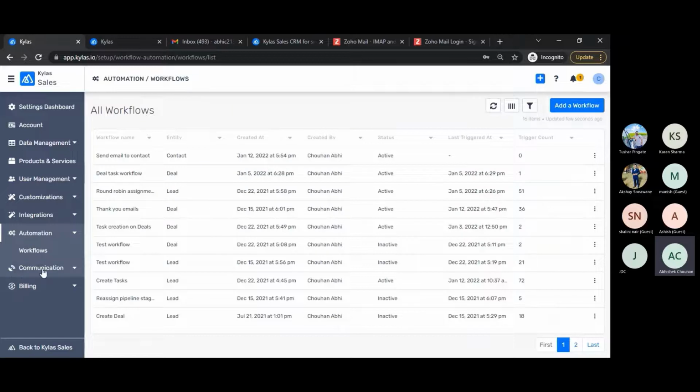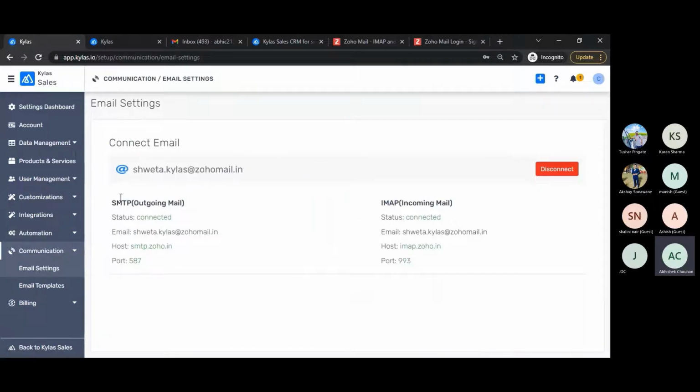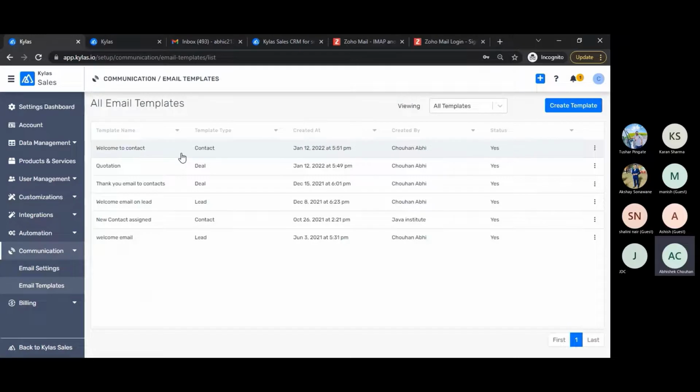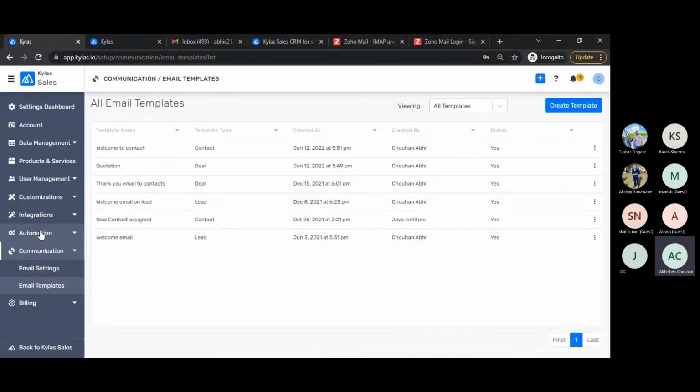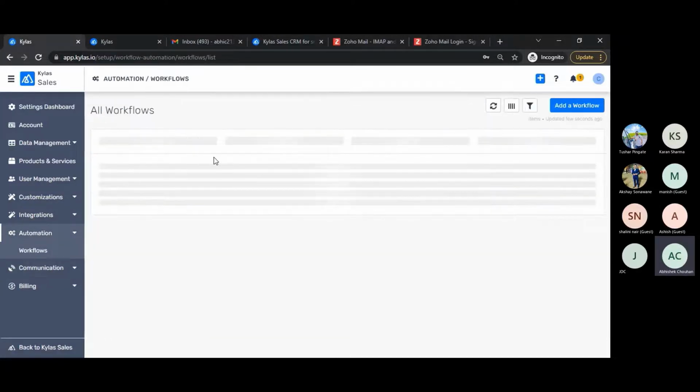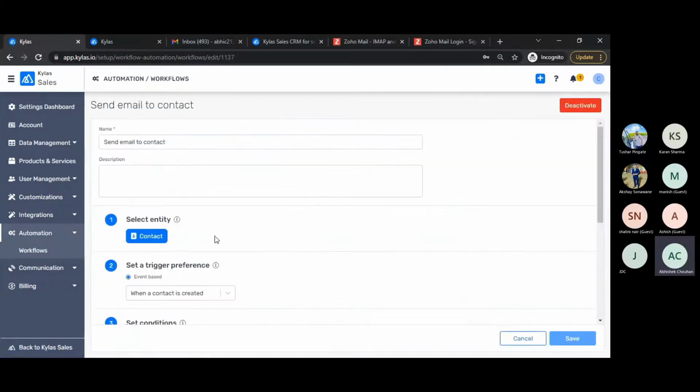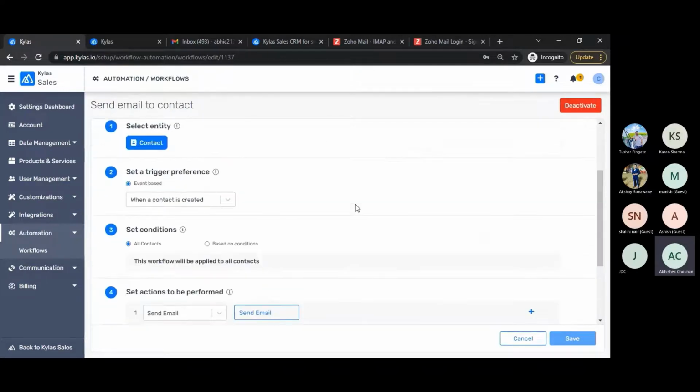So what we have done is we have first of all connected our email account, which was a Zoho email, right? And then we created a template to make the conversation faster, to have templatized content and to make it look more personalized to the customers. And once an email has been connected and a template has been created, we can simply write some automations to send emails to the contacts or leads or deals for that matter, to the end customer based on certain conditions.